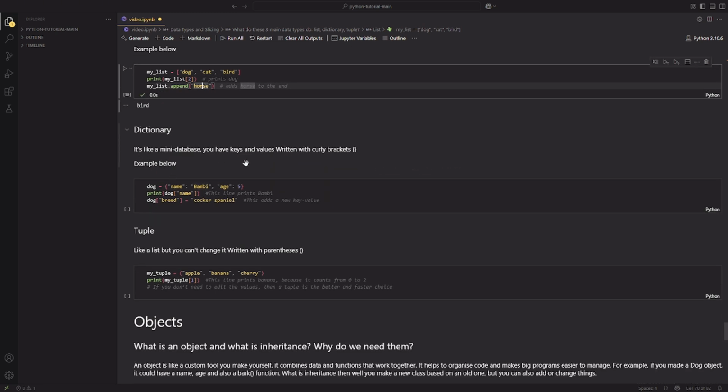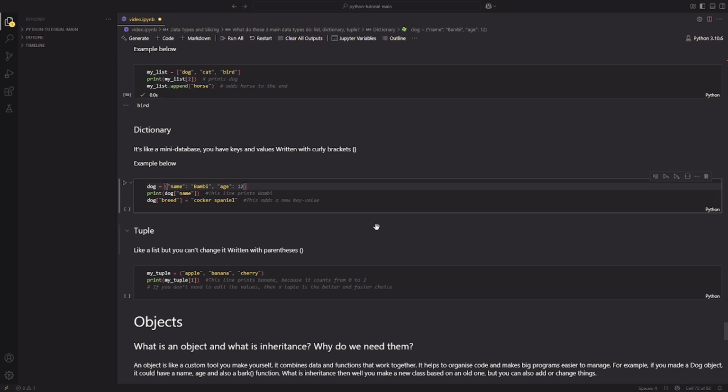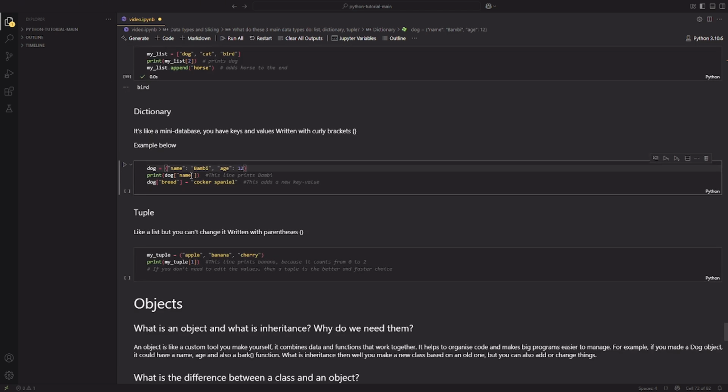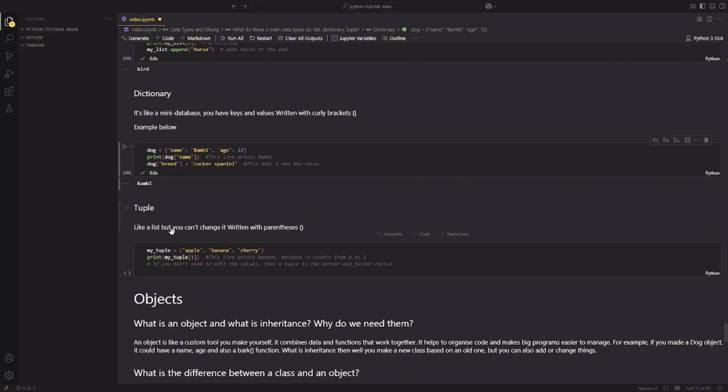Dictionary. It's like a mini database, so you can have keys and values, written with curly brackets. Example below. Dog, name equals Bambi, and age equals, let's put 12. 12, 5 doesn't really matter. Just a random number anyway. Print dog, in square brackets like in list, name, and then dog breed, Cocker Spaniel. Bambi.